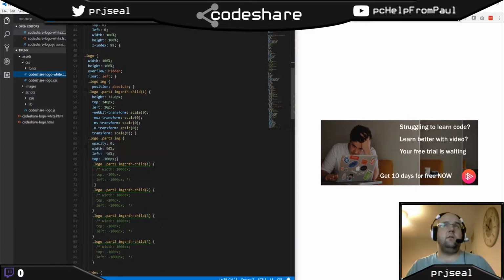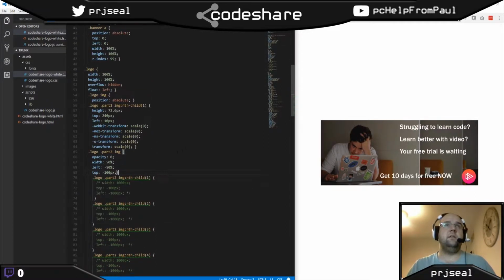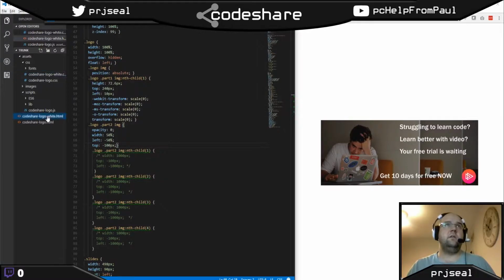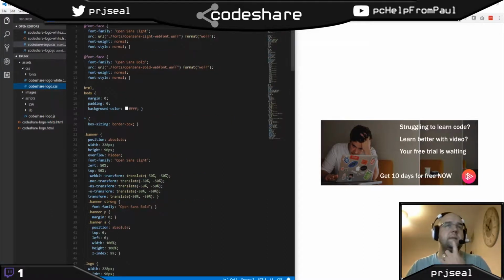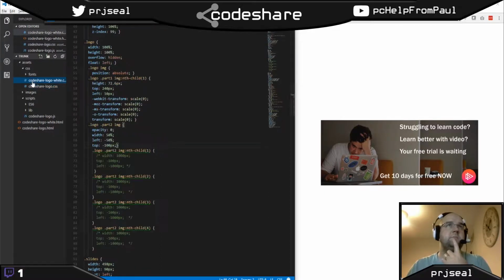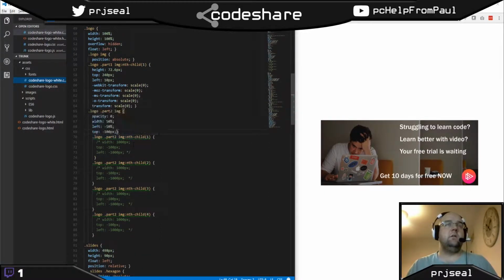So at the minute, all of them have got a top of minus 100. So I want this one to have a top of, maybe, let's just try, plus 260. So which child is this? 1, 2, 3, 4. So it's a fourth child. So in child 4, I'm just going to play about with the top.